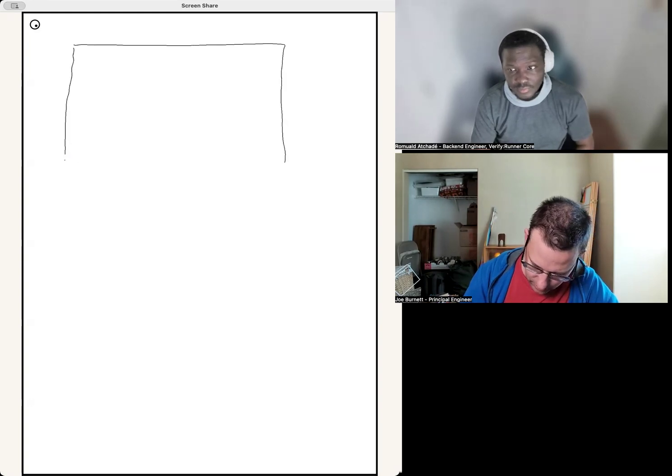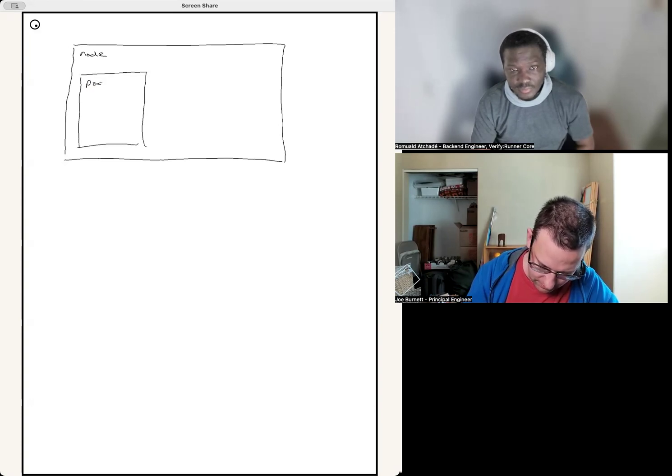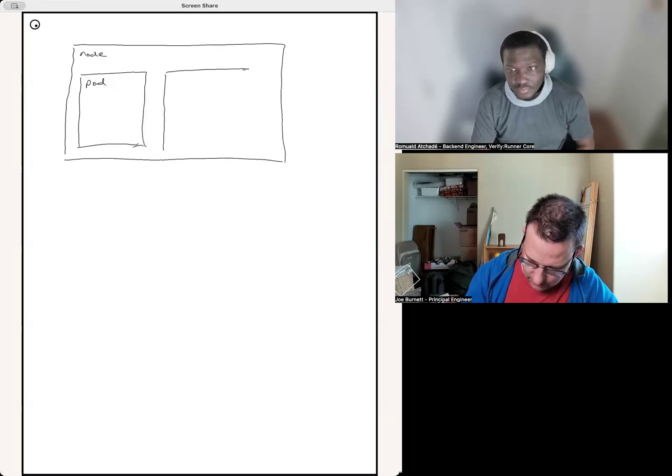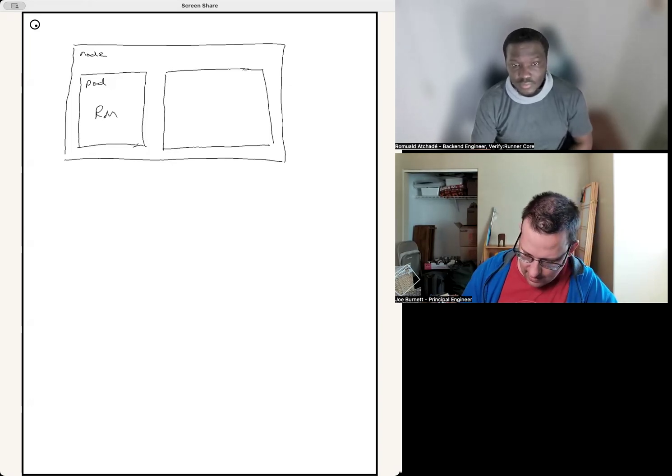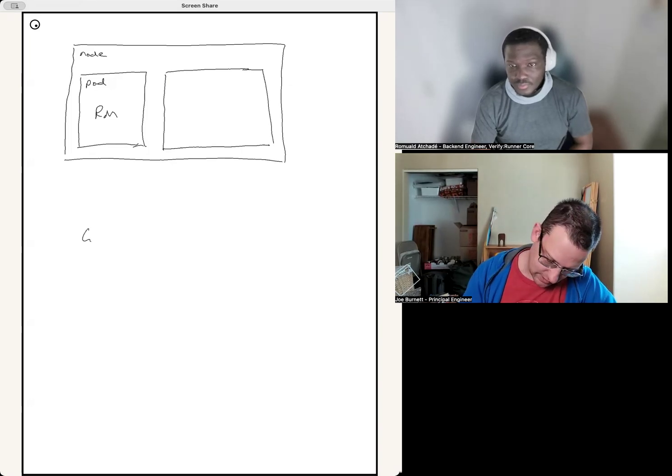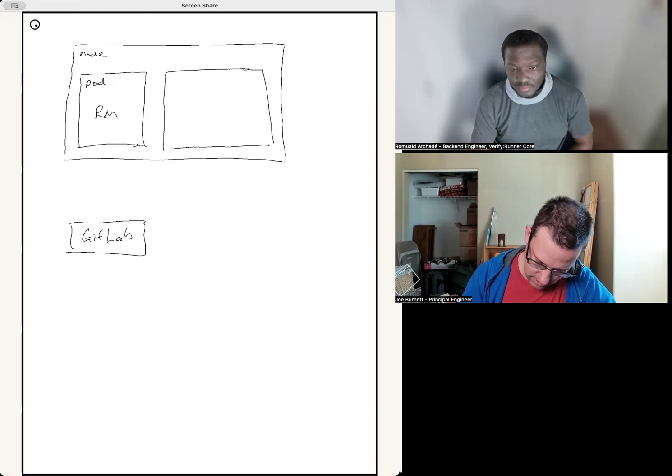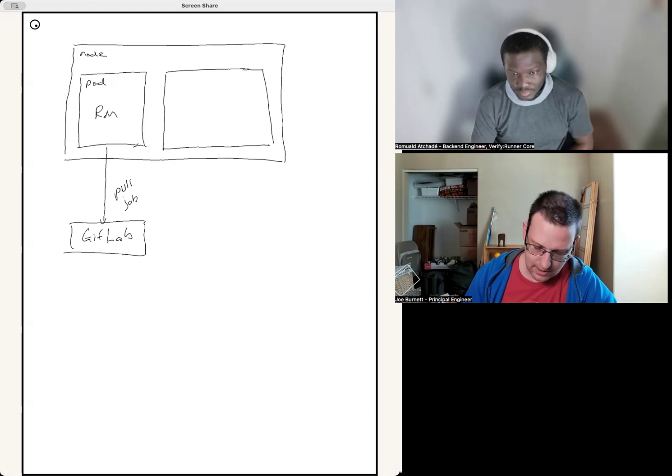I'm going to start with a node. I'm going to add a runner manager and a pod. And these could be different nodes, or they could be the same node. It doesn't really make a difference. So this is the runner manager. And what happens is when GitLab has a job, the runner manager pulls that job. And that job is going to include steps, right?